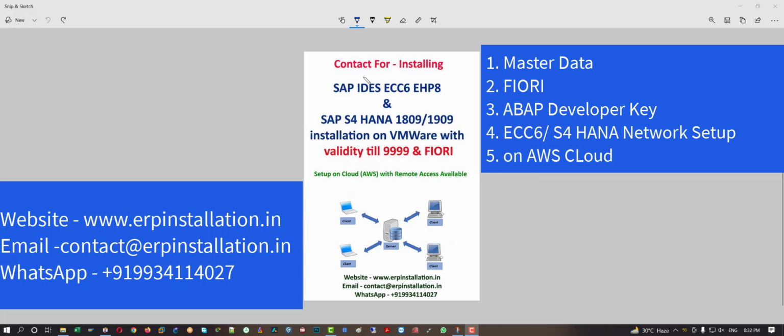Hello, you can contact me for installing SAP IDES ECC6 EHP8 on your computer. You can also contact me for installing S4 HANA 1809 or 1909 with FIORI in it.